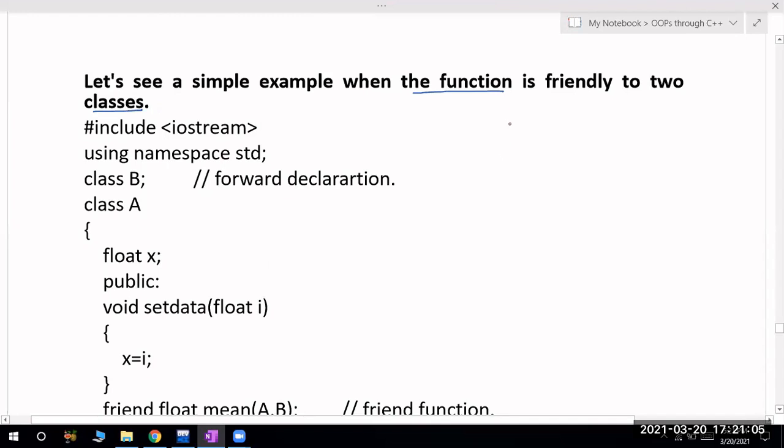What is the meaning of this? I have a class A, my first class, with private data like int a comma b, and I have another class B. Within this class B also I have private data like float x comma y. And I have another class C, which has private data, character ch.